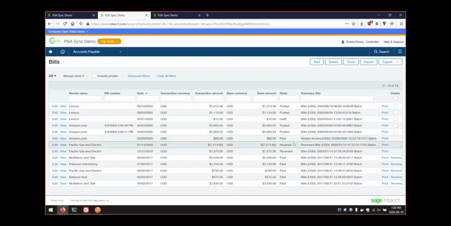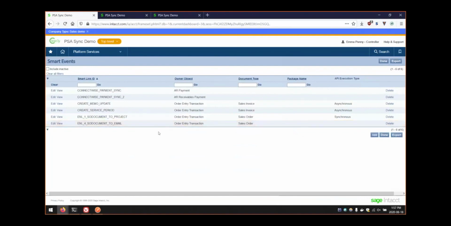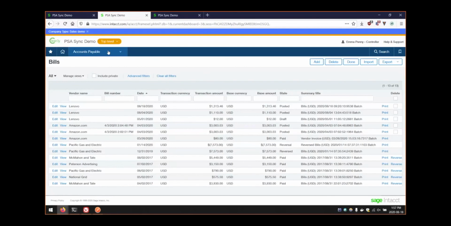So next, we'll take a look at some examples of smart events. So what we looked at before were rules that contain your business logic or things to help people not make mistakes. The next thing we'll look at is how to transfer data around the system with a smart event. So I'll go back to my menu under Platform Services and then Smart Events. And the first one we'll look at is let's say when you enter a new sales order for a project, you want it to then go back to the project and update the budgeted billing amount. So we'll go take a look at our projects list first.